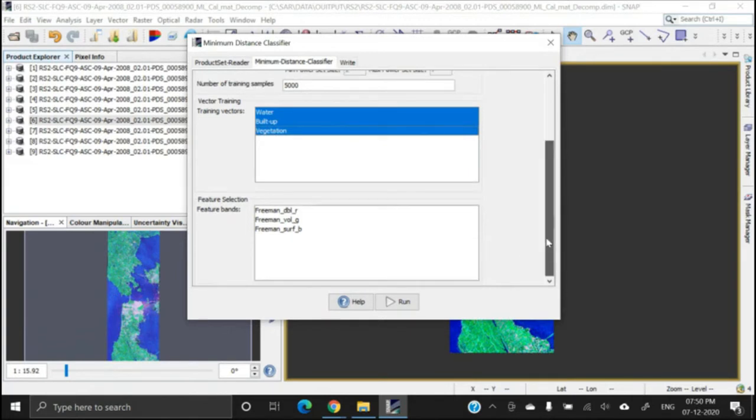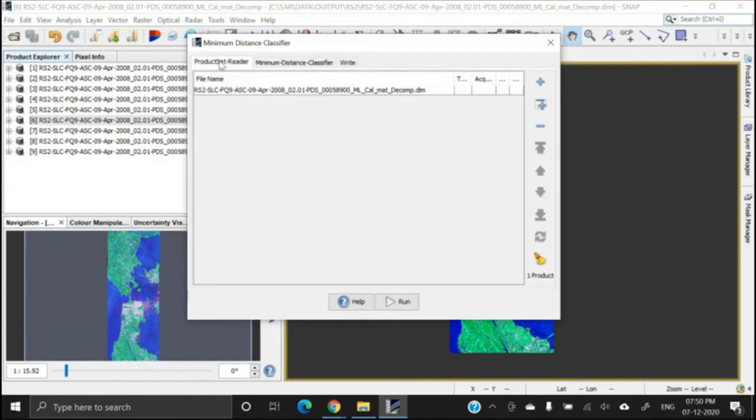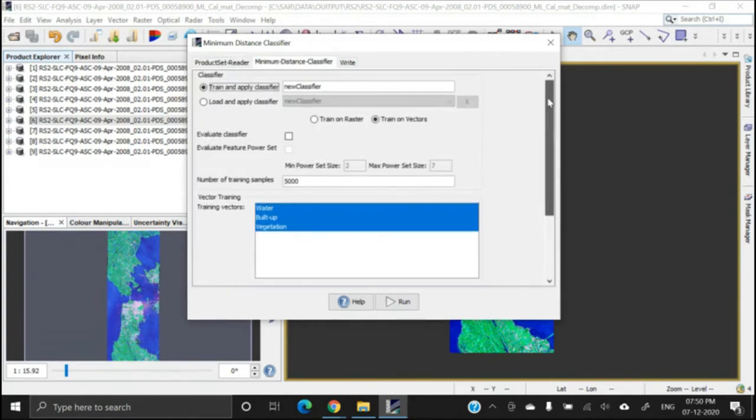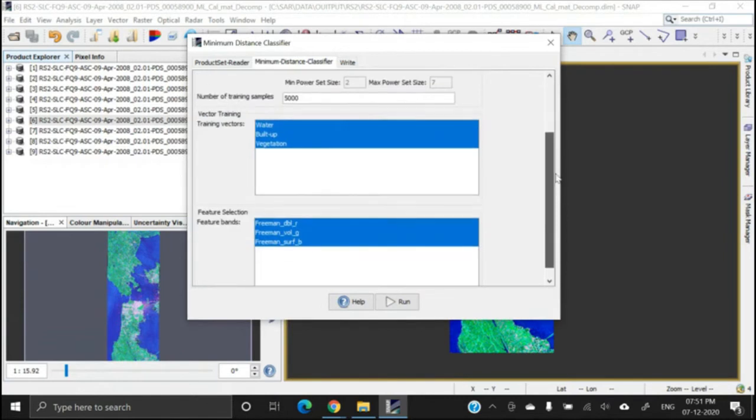And now which bands you want to consider in the classification? So we want to consider all of these three bands. So select all three. So what we did, first the product is the number 6 product, minimum distance classifier tab, you may put some name. I am not giving any name, just considering the default name. The number of sample points for each class, then training, which trainings will be considered, and finally the bands, based on which bands the classification will be performed.